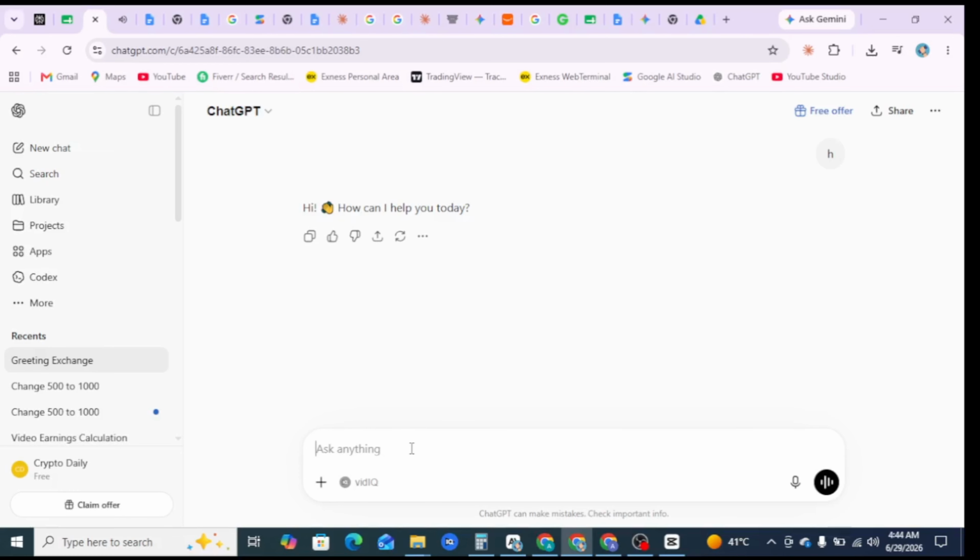You also get web browsing, so ChatGPT can search the web for current information. You get image analysis. You can share images and ask questions about them.